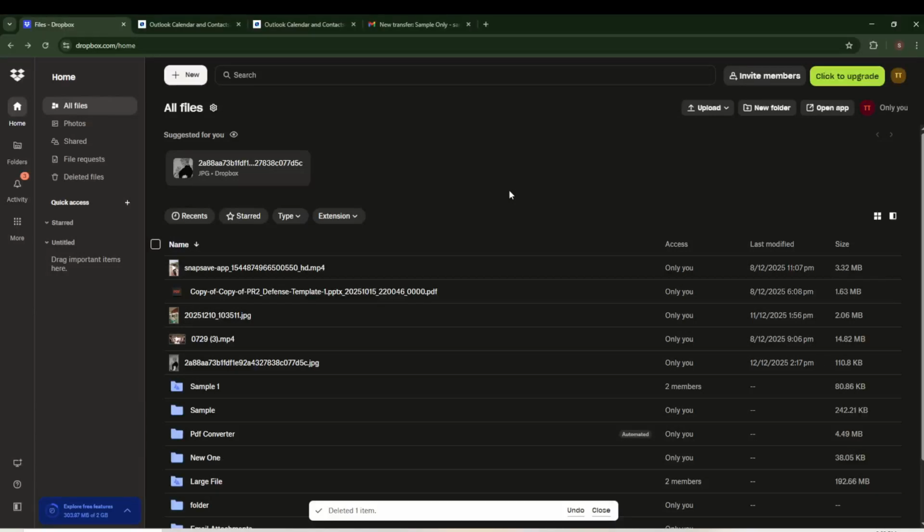In today's video, I'm going to teach you how to delete Dropbox photos. If you've got a picture in your Dropbox that you no longer need, I'll walk you through the exact clicks to remove it safely and confidently.